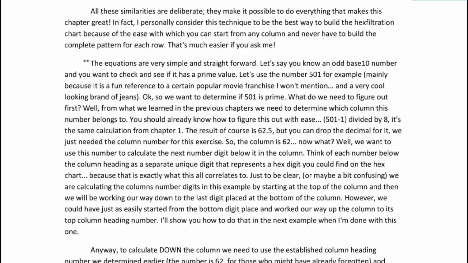Okay, so we want to determine if 501 is prime. What do we need to figure out first? Well, from what we learned in previous chapters, we need to determine which column this number belongs to. You should already know how to figure this out with ease. 501 minus 1 divided by 8, blah, blah, blah, blah. It's the same calculation from chapter 1. The result, of course, is 62.5. But you can drop the decimal for this. We just need the column number for this exercise. So the column is 62.